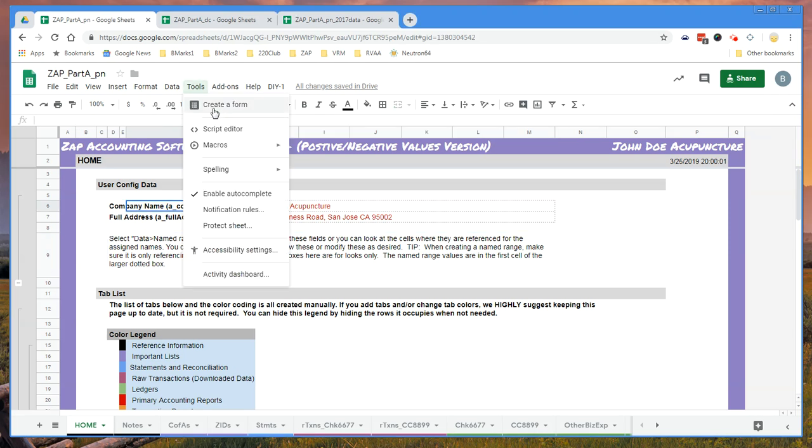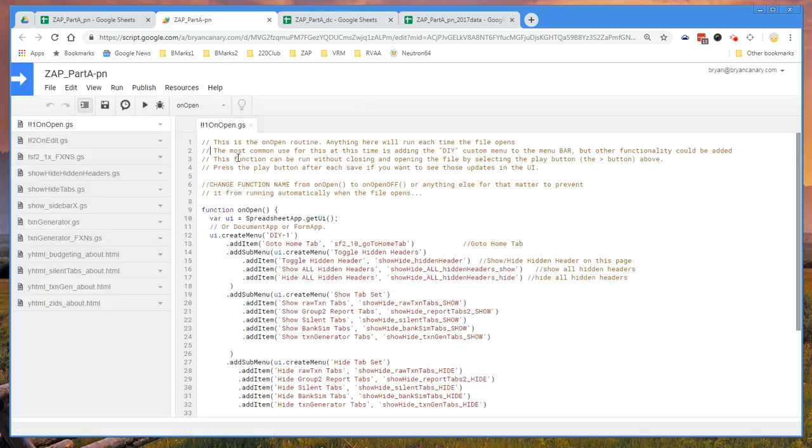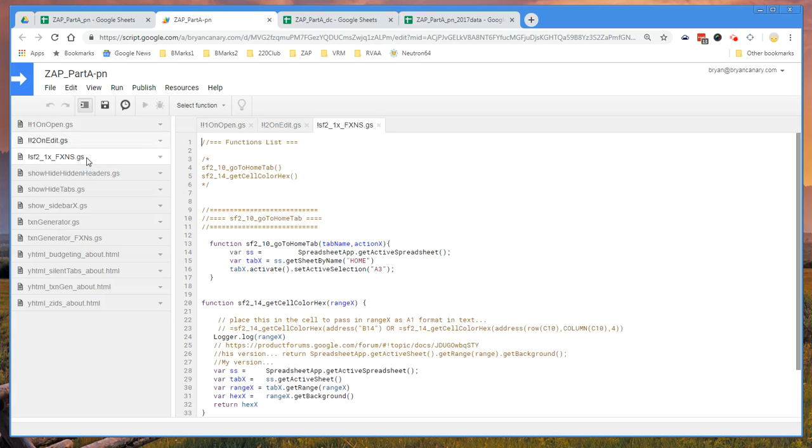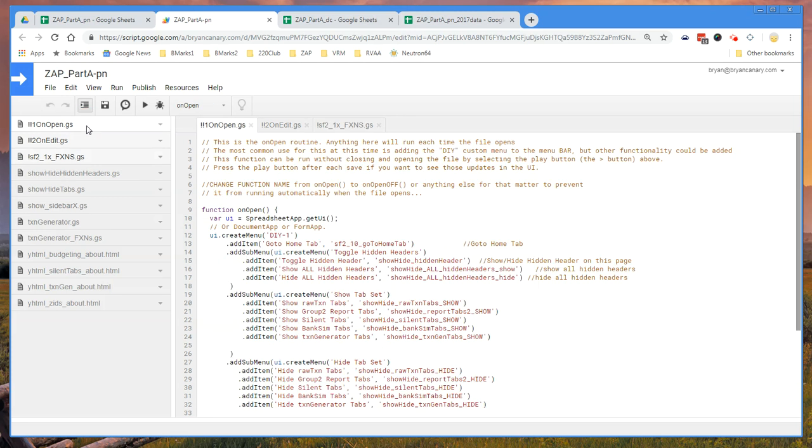You're going to go to Tools, Script Editor. And if you haven't already logged in or been required to authorize via the DIY1 menu, you will probably be required to do it before you get access to this. So what you have here is a bunch of tabs down the left. These tabs, you could think of them as scripting files. And for example, there's an OpenGS.